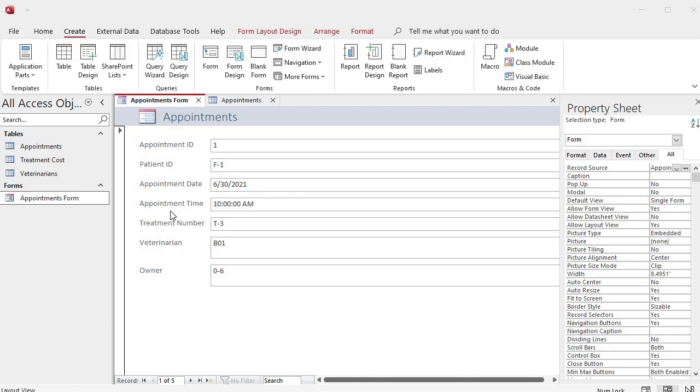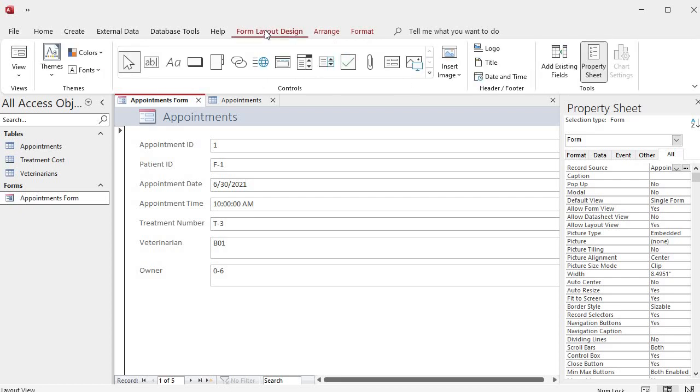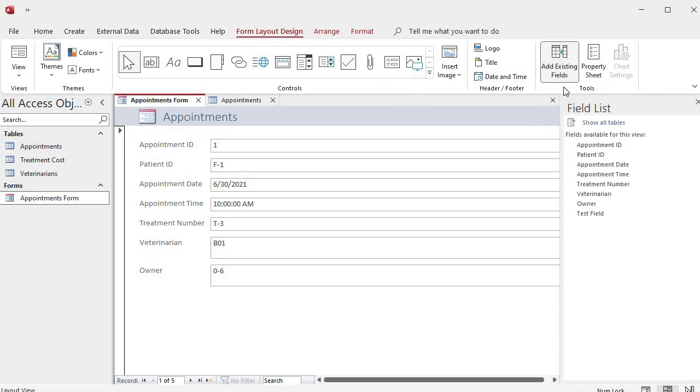So while we have our form up, we have these up here with the red. They deal specifically with this form. So we're going to click on the one that says Form Layout Design at the top. When you click on it, you see that you have a lot of new options here. One of them says Add Existing Fields. So if I click that, this brings up my table, and I can see all the fields that are listed here, and I can say, oh, there's my test field. If I click that, it would add it right down here to the bottom.